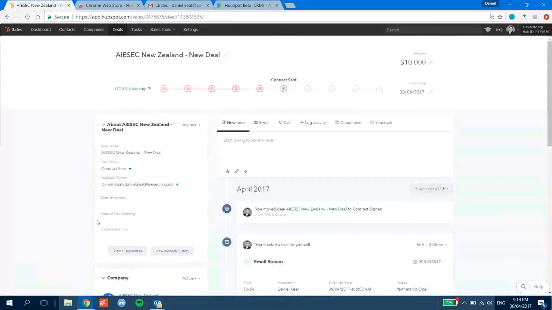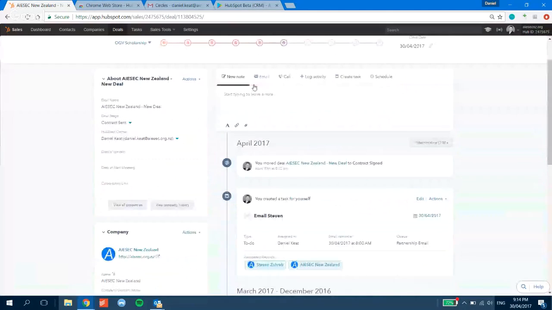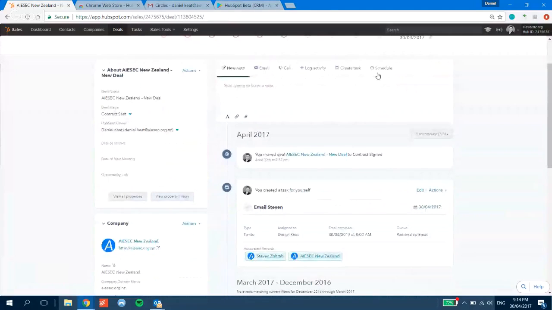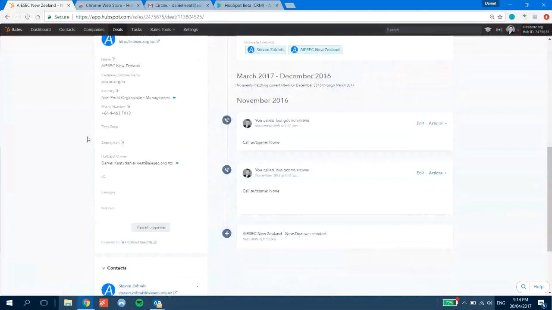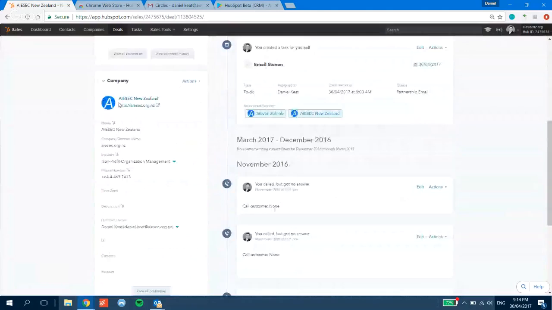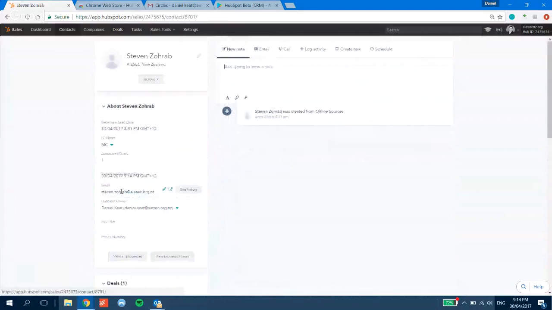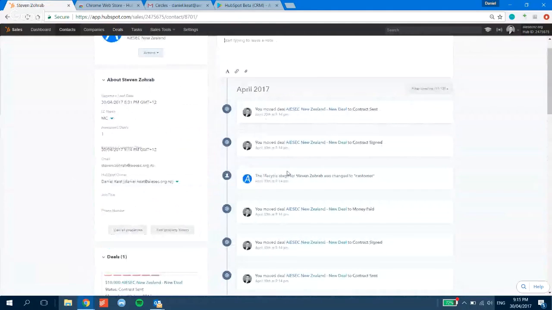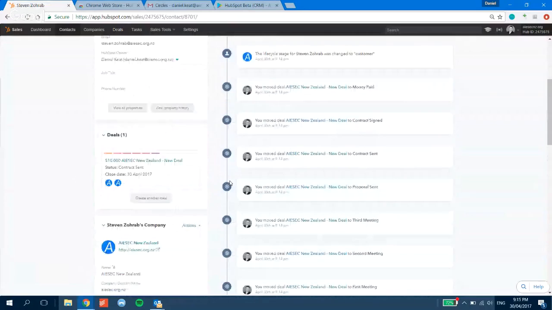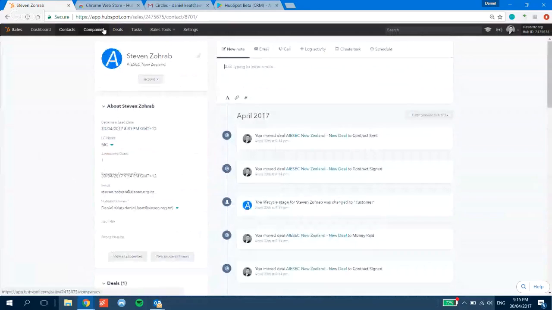Inside the deal, you can find a lot of the information about what you've done in terms of contacting this person, and I'll come back to this stuff shortly. But again, it syncs across all of the information that you have. So under AIESEC New Zealand, it's already got the company and the company's information there. The contact is specifically under Stephen. And these are all linked into each other. So under Stephen, it shows me what deals there are. It shows me the deals under here, and it shows me his company here as well. So again, HubSpot works to try and make everything as simple as possible for us.